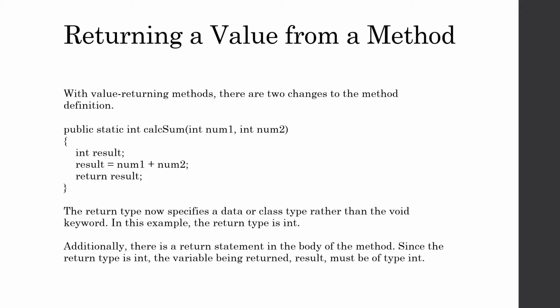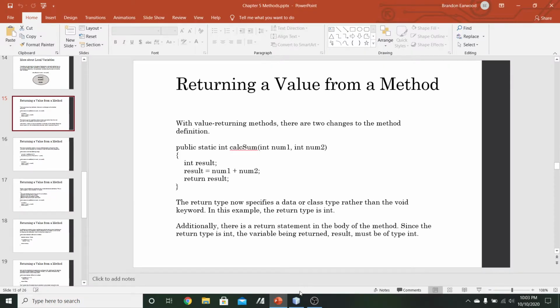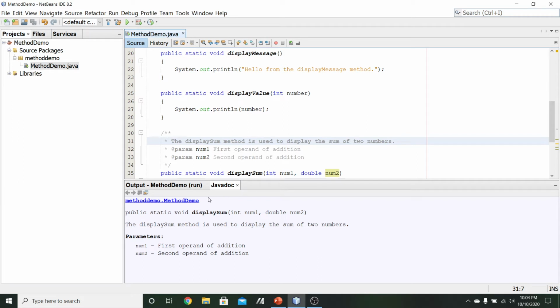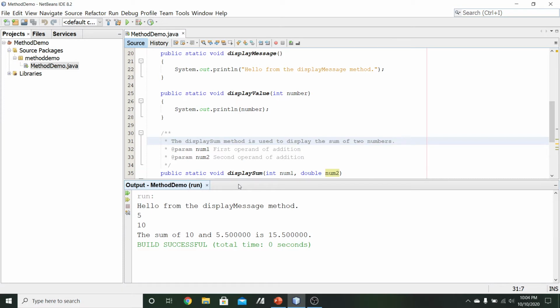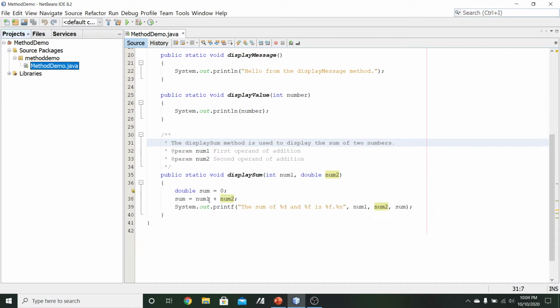So what we could go ahead and do is actually create this method as well. Let's put this together. We'll come back over to our setup that we have right here. We'll close the Javadoc window for now, and let's close the output window as well so we can free up some space. Let's say that in addition to this displaySum, we'll add a calcSum method as well, so that now instead of printing the sum to the console, we're going to return that sum from that method to whatever is calling it.